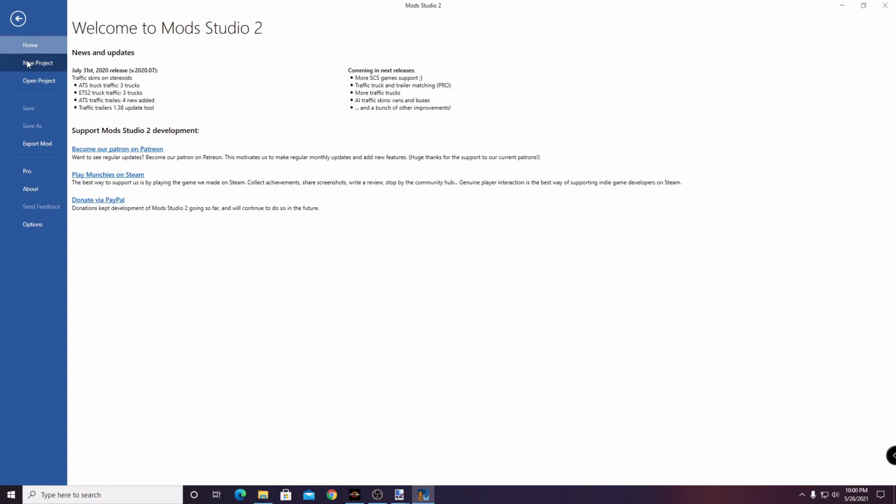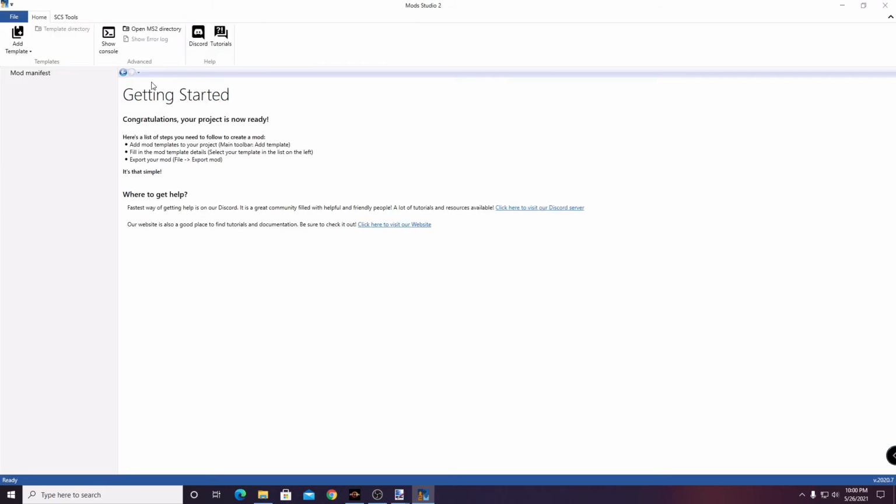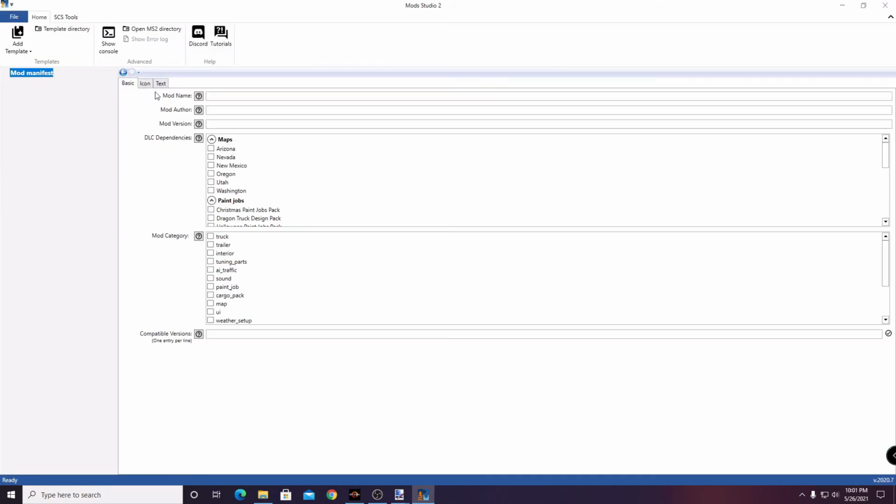Well, new project, ATS mod. I'm gonna fill out the manifest real quick. We'll call it Memorial. How's that? And always put your name in as the creator or author. I'm just gonna give it a 1.1 version. It doesn't matter. Paint job, and it's for 1.40 point asterisk.